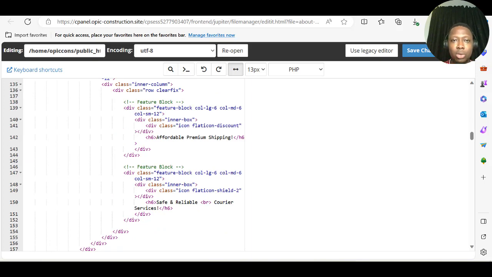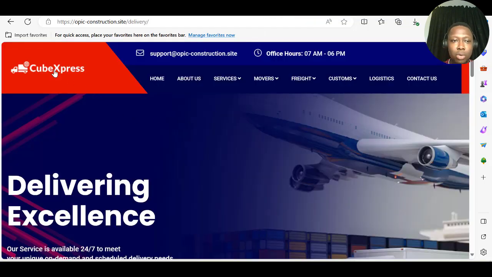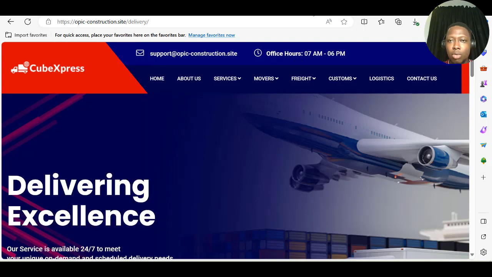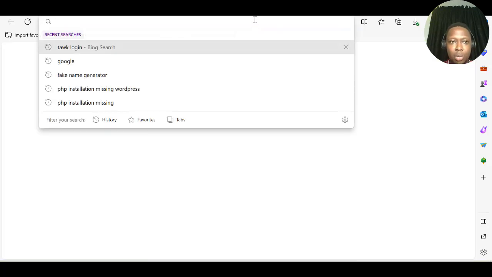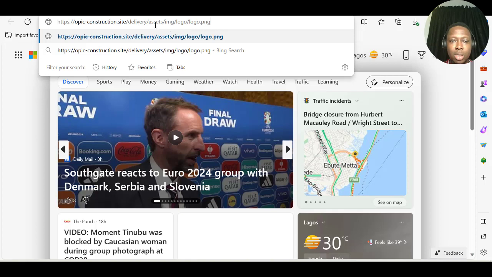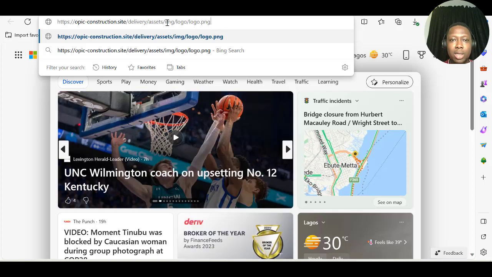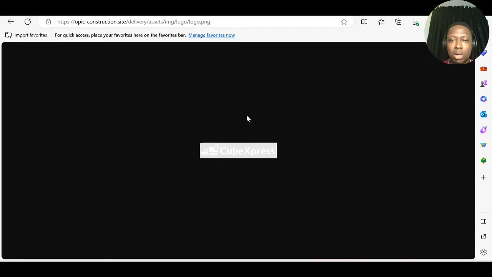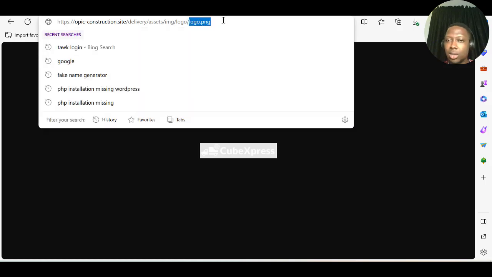All right, so if you want to change the logo, you can see the logo. If you want to change it, right click on it, copy image link, then come over to your site and paste. So the image is in the assets image logo folder. Can you see it here? So you create your image and name it in this category.